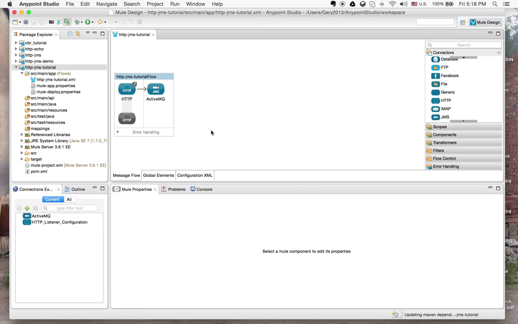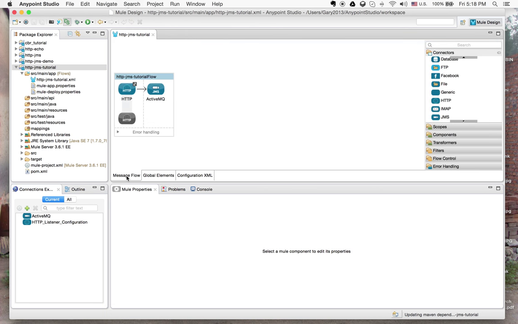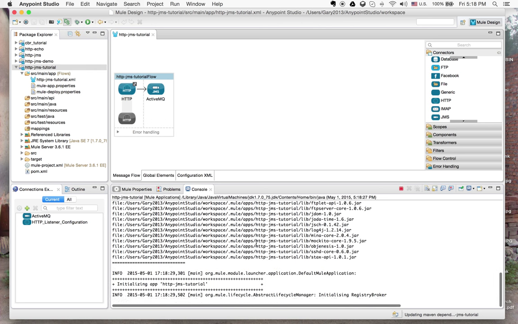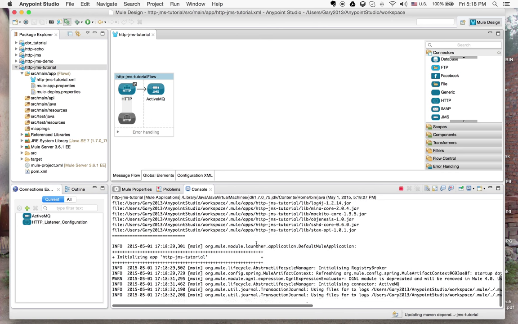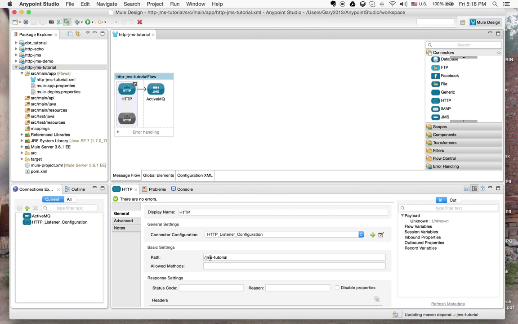Let's see. Yes. It still didn't show the path. Anyway, I think it should work this time. Let's run it again. JMS tutorial. Okay, so no error. And let's take a look. This is JMS dash tutorial, right?